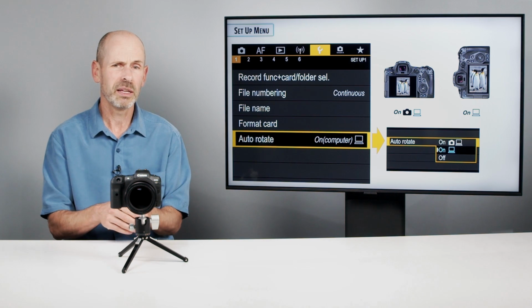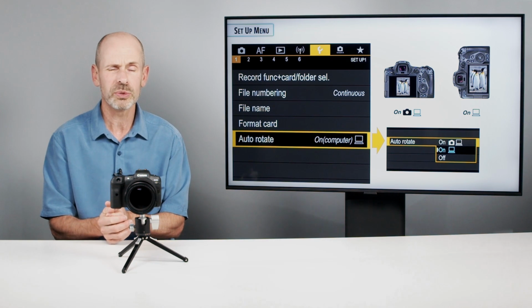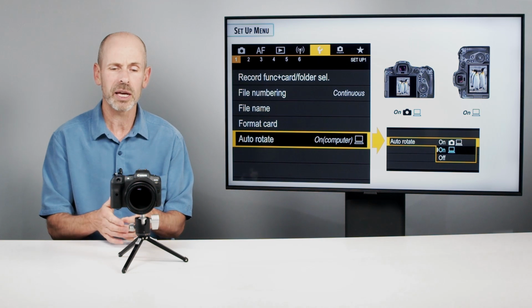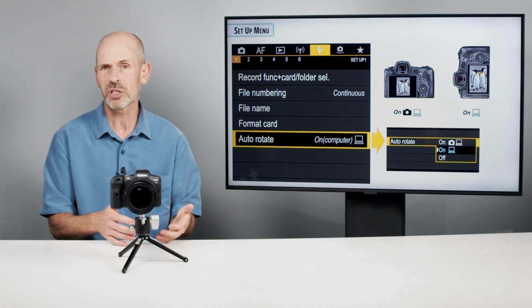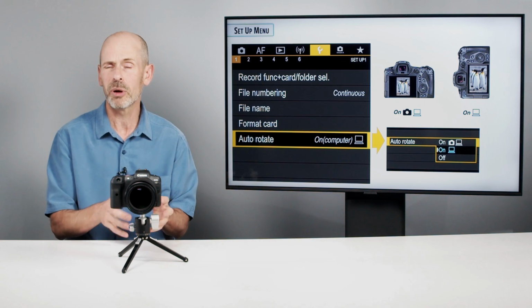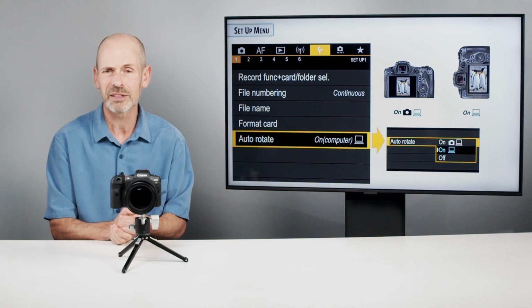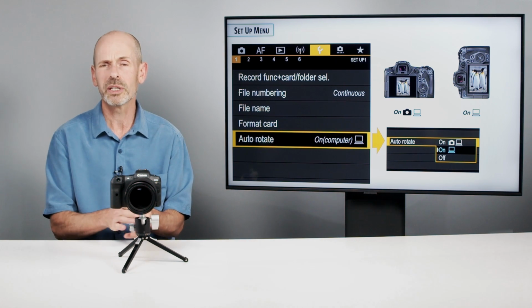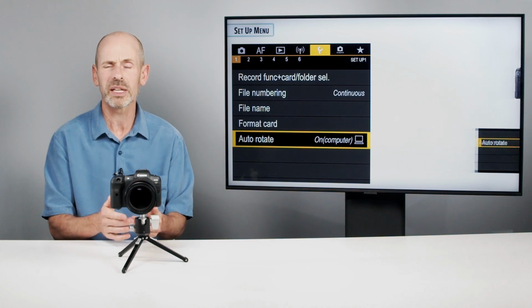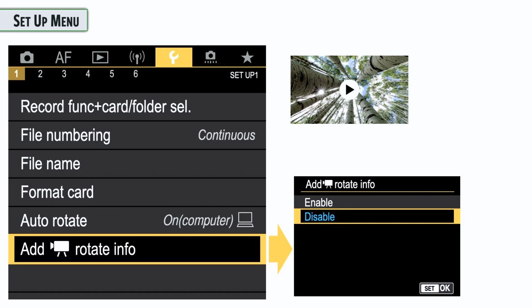The main reason that you wouldn't want to use this feature is that if you are hooking your camera up to do some sort of slideshow and you can't turn the monitor or turn the camera, or it's inconvenient for that reason. But normally just set this on computer for easy viewing of your images.